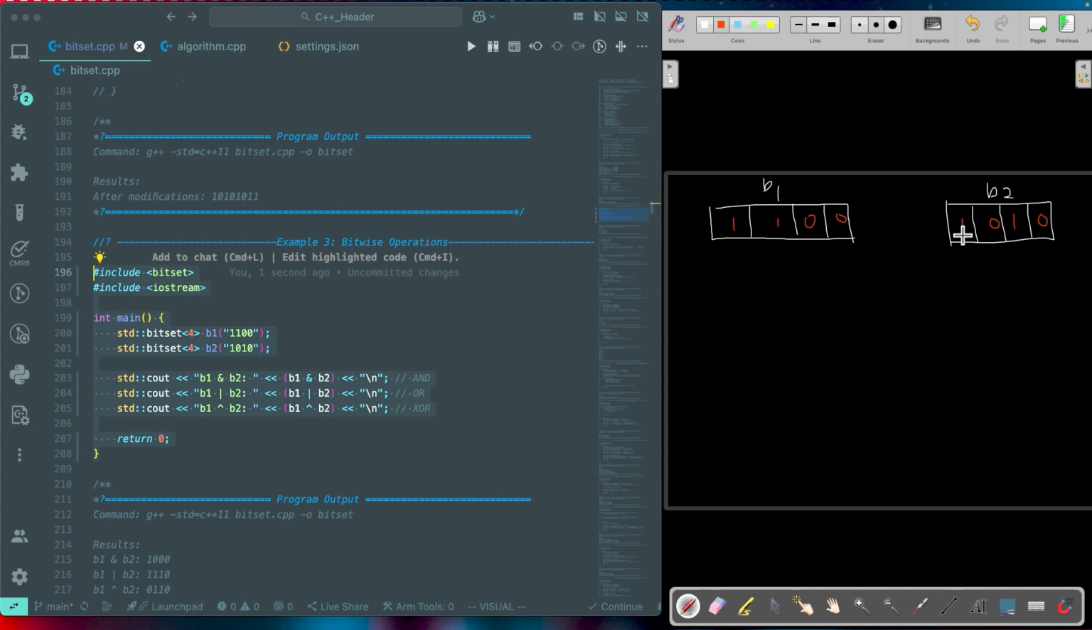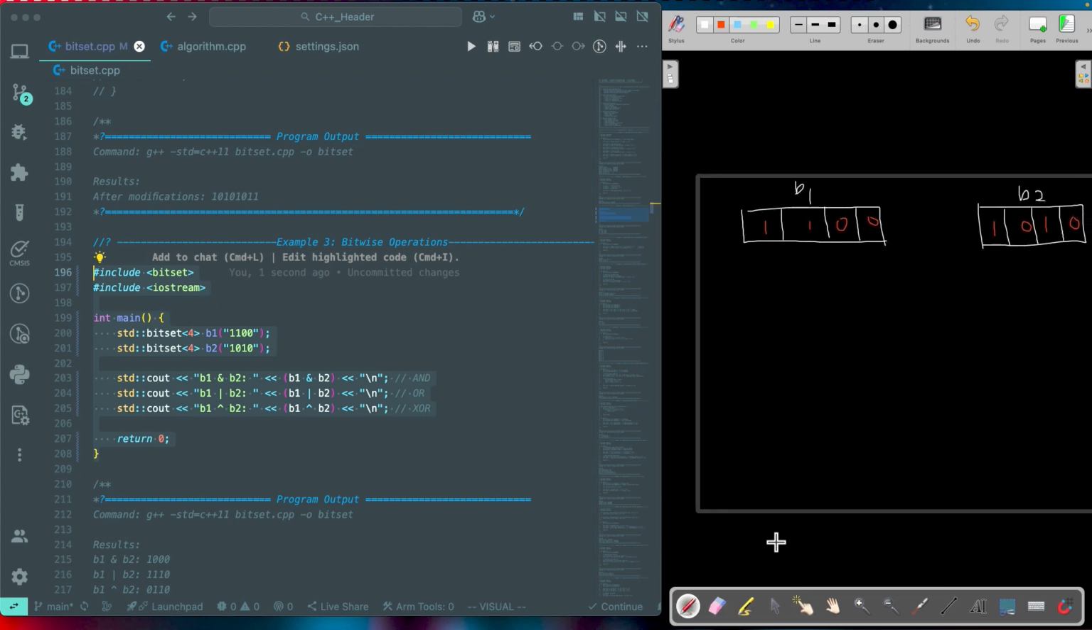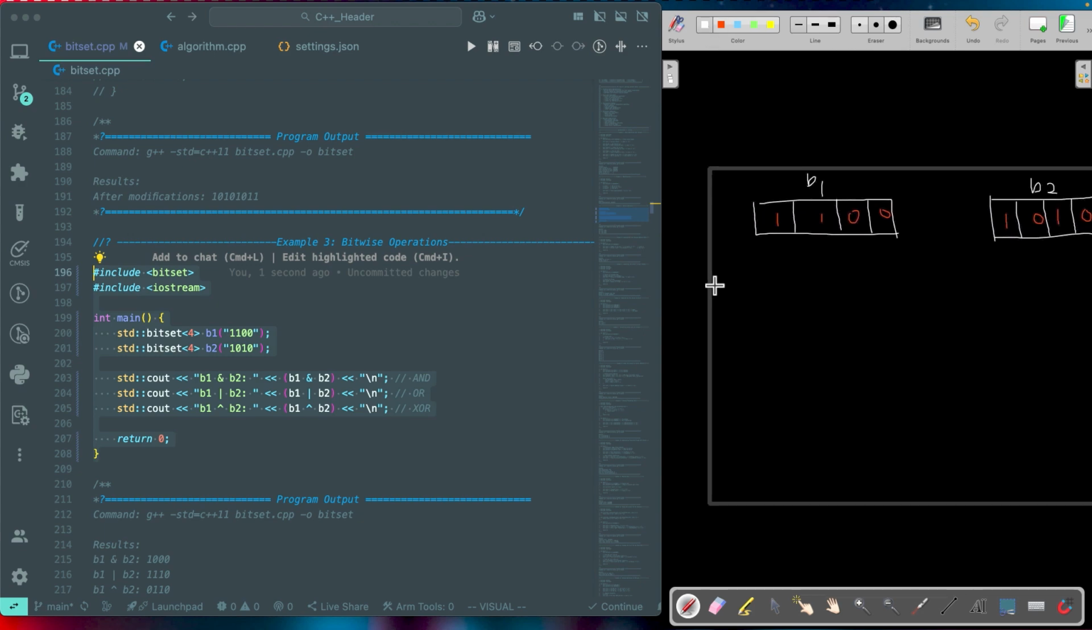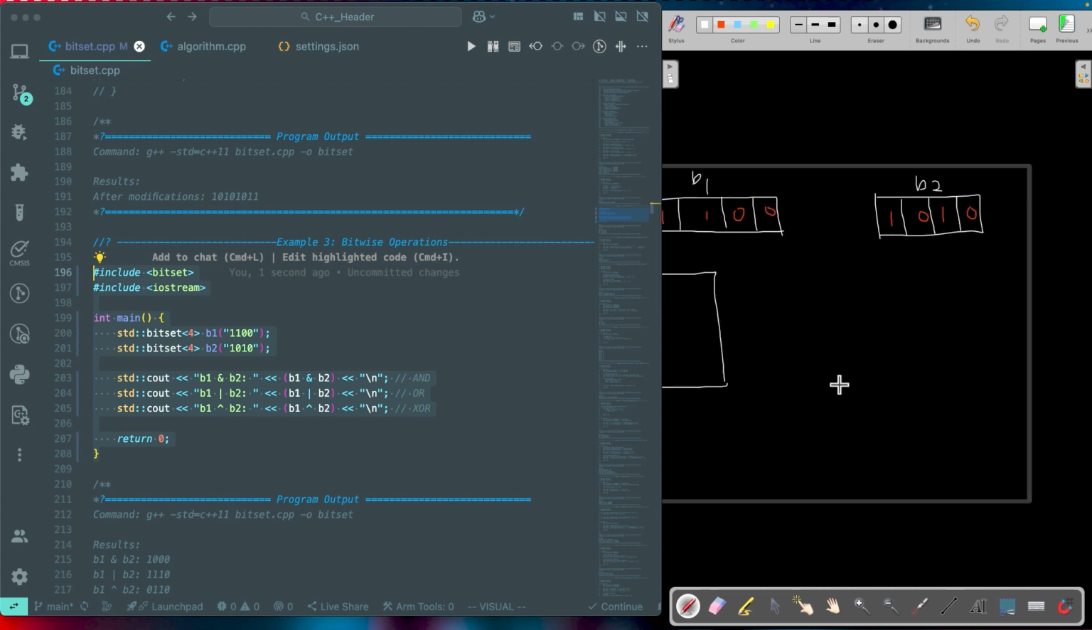So how can we do this? We need three tables. So first create our tables. So this is our first table.